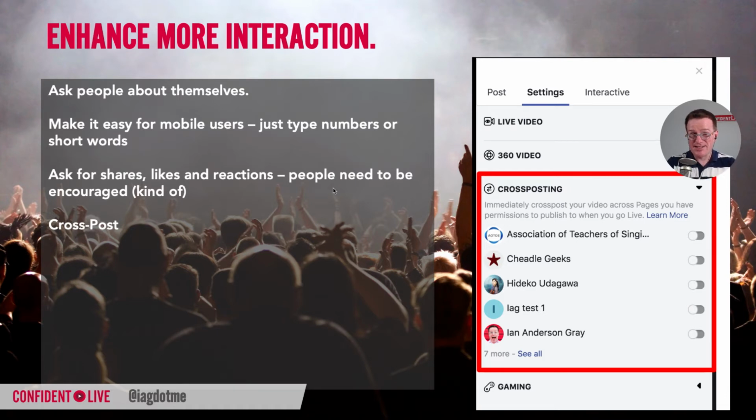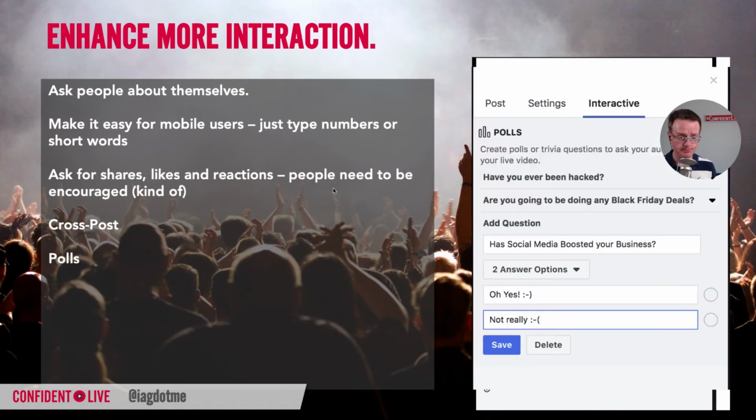This is more of an advanced thing, but tools like, which one? Ecamm Live does this, Wirecast does this as well. It allows you to cross-post. But you can also set this up just by going to Publishing Tools in Facebook Live and set this up beforehand. So cross-posting is really, really cool.